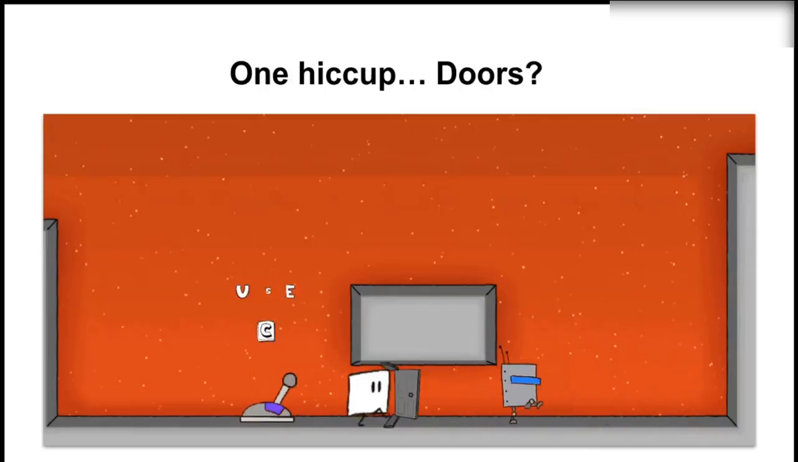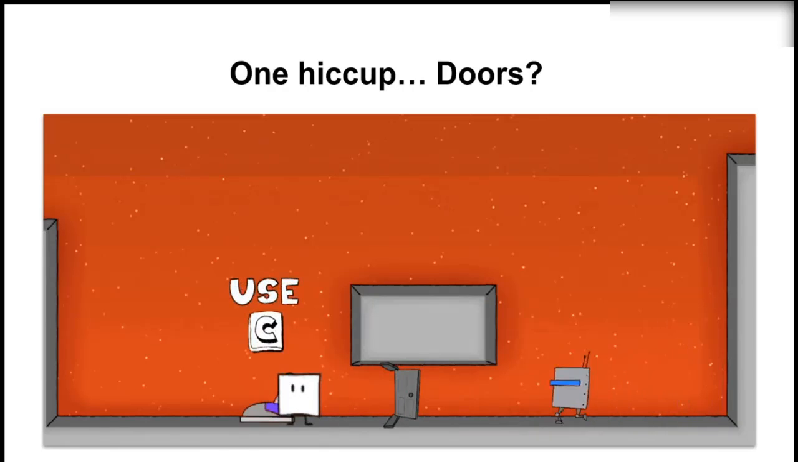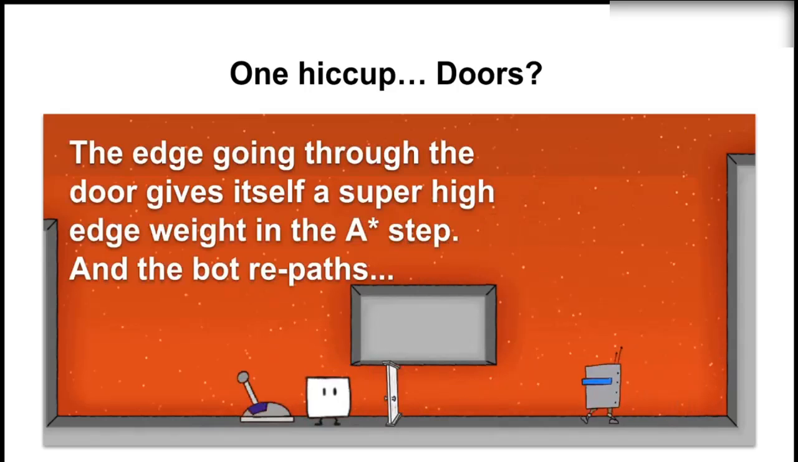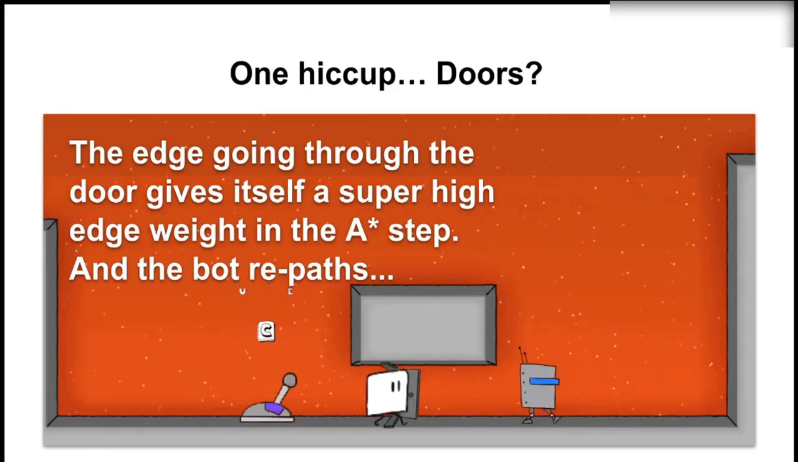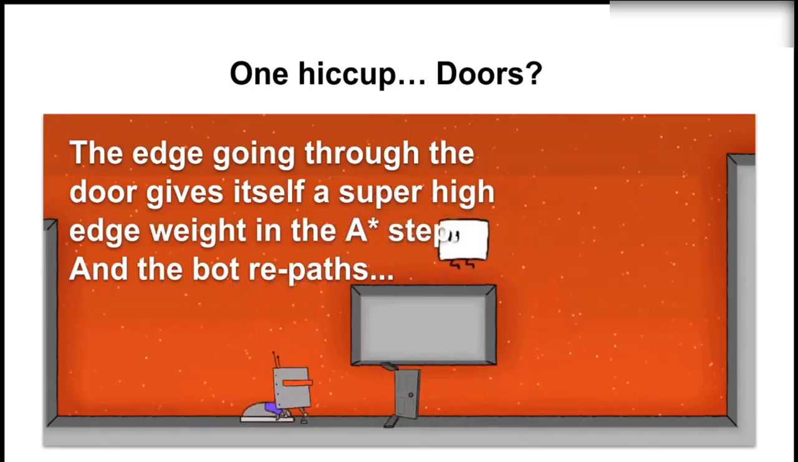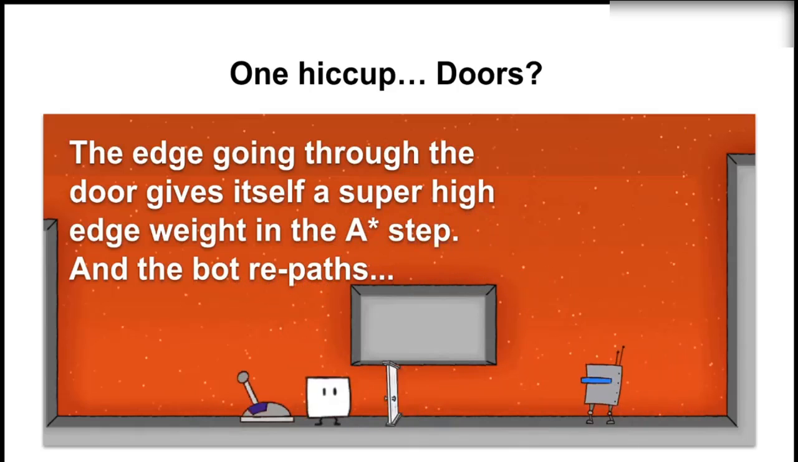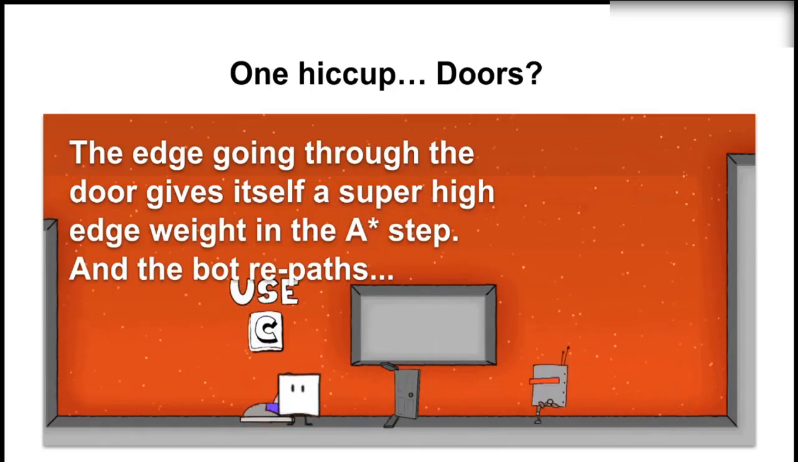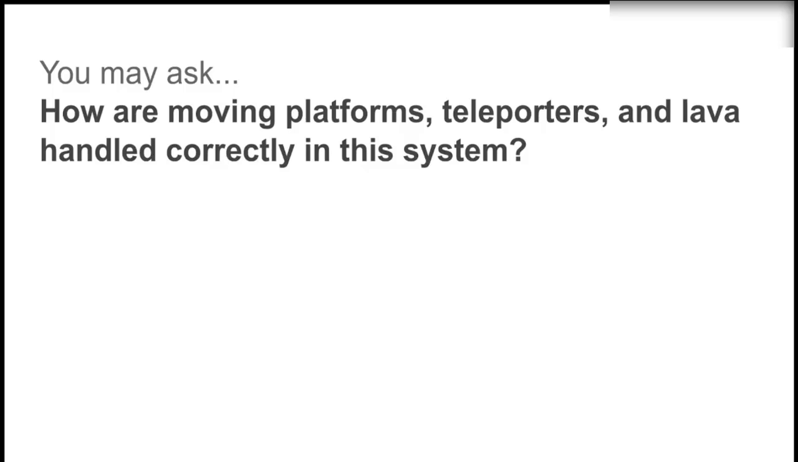And I mentioned that there's a little hiccup with doors, so if you slam the door in the robot's face, he will automatically path around it. The way that's handled is that anytime you close a door, you find the edge that door goes through, and you set its edge weight to like infinity in the A* stuff, which effectively means the edge is not traversable, so the algorithm will never pick it. And yeah, that's pathfinding in Louie.